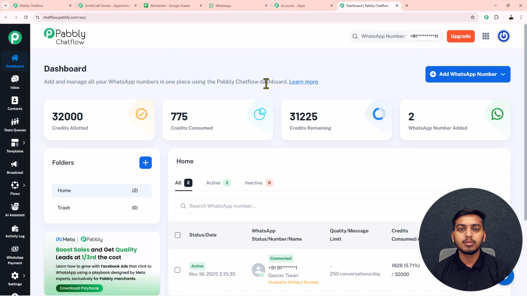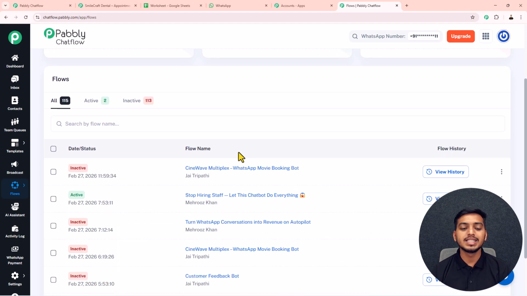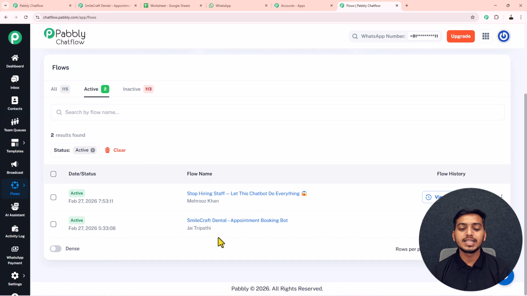After adding your WhatsApp number, to start creating your flow, you have to go inside the flow and select this flows. In here, inside this flow builder page, you can see these are all the flows that I have created for myself. And inside my active page, you can see this is the chatbot that I have shown you in the beginning of this video.